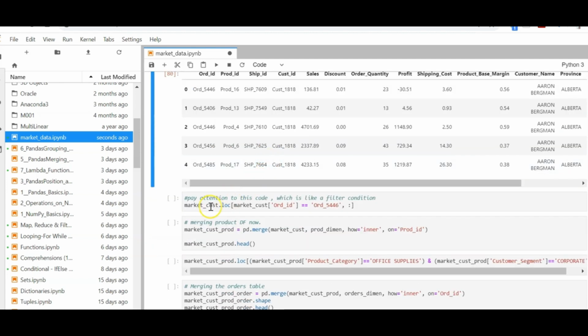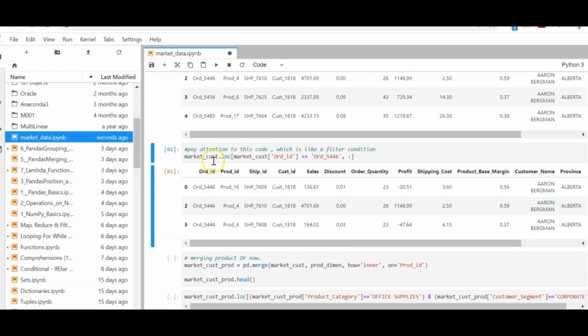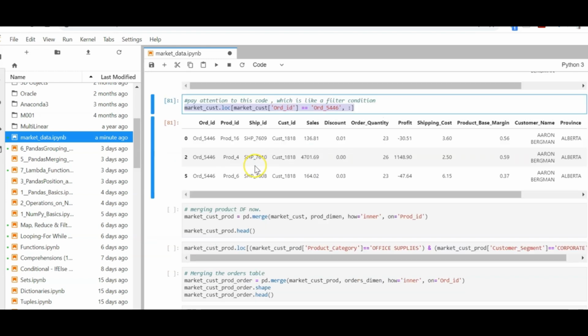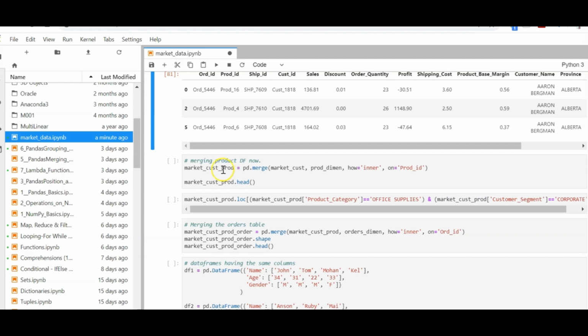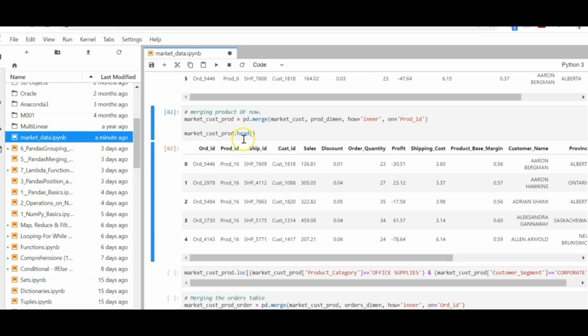After the merging, we can see how to do a query. Here, after merging the market_cust data, I am doing a filter condition where I am selecting all those records with order ID equal to 5446. This is similar to a filter condition. Now merging the product, so market_cust with the product dimension. Here I have named my data frame market_cust_product to demonstrate that we have three files here.